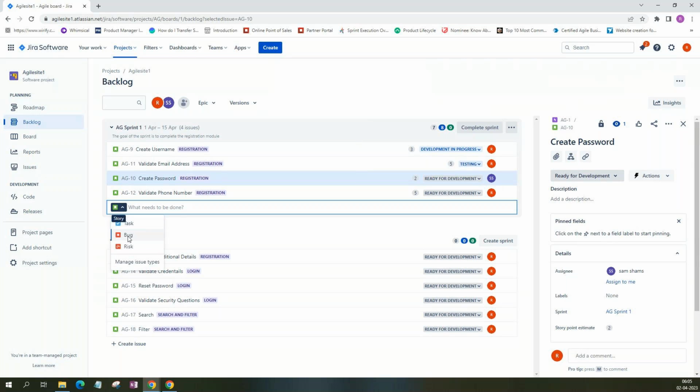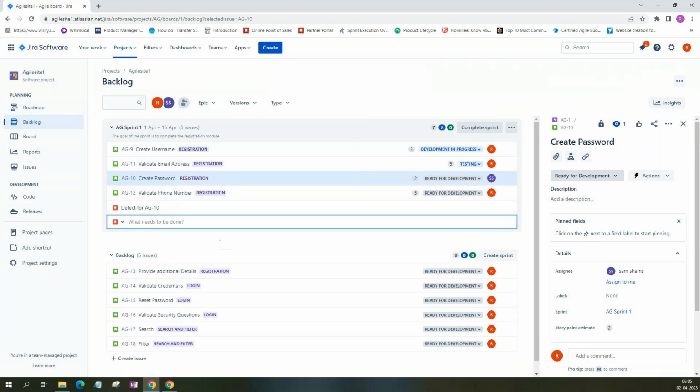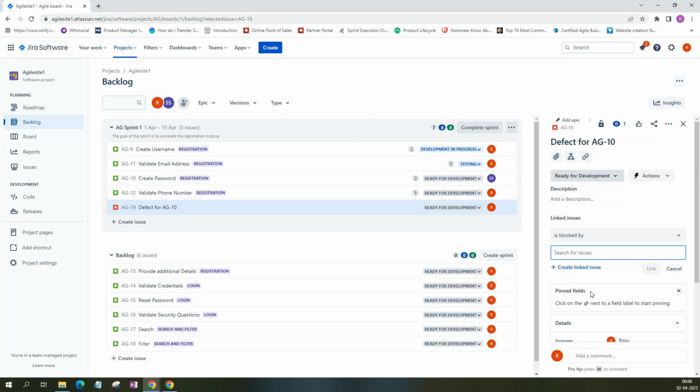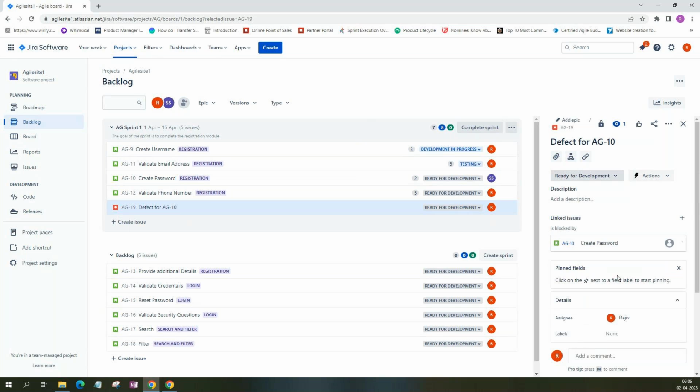I'll say bug. I'll just put, defect for AG10. And that's how it is. Enter. Defect for AG10. Now I'll go to this defect AG10 and link it. Now link it. Very good. Now just search by AG10. Now it is tagged.